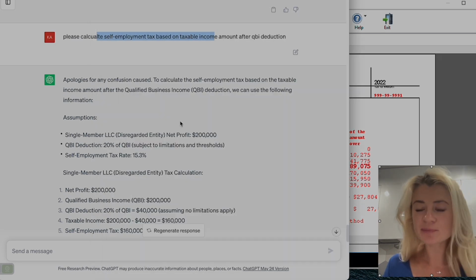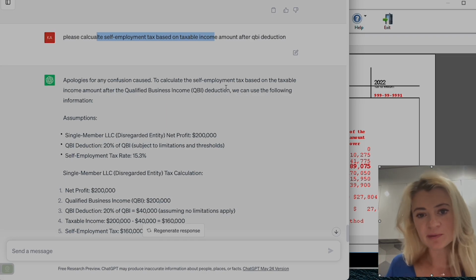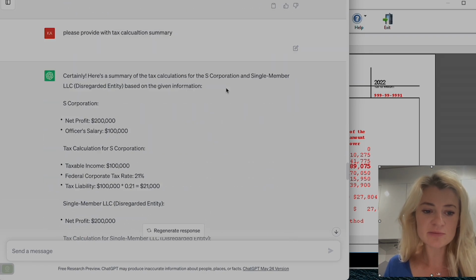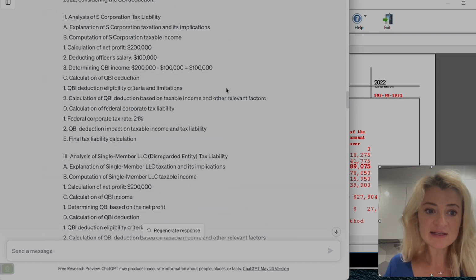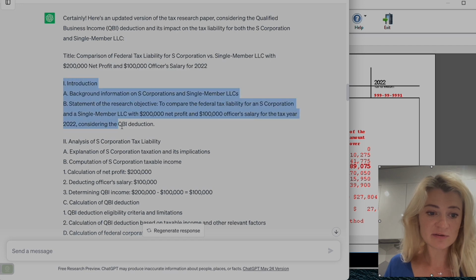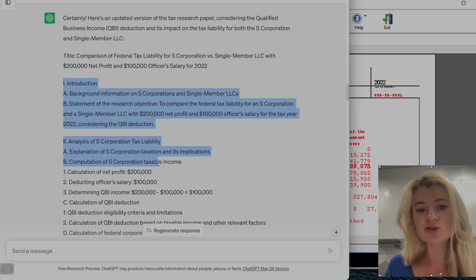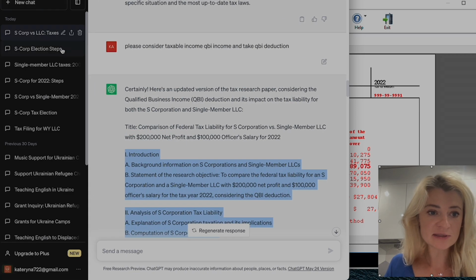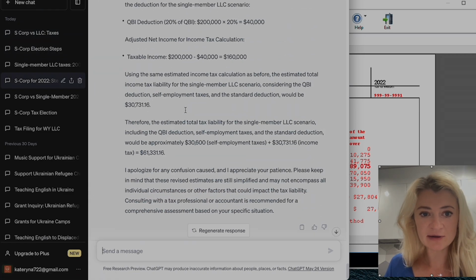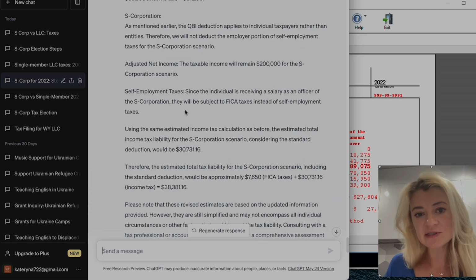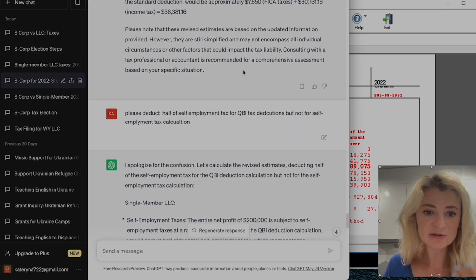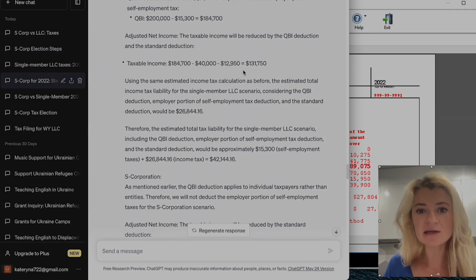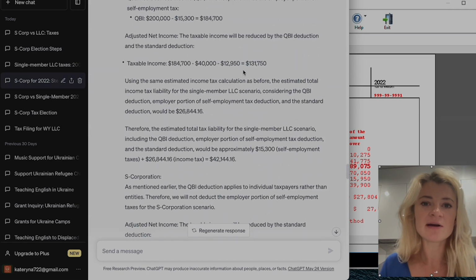So I don't think this is 100% accurate, but in general, it works pretty well. It gives us a good overview. We need to make sure we double check those calculations. And then I think the summary is really nice. If you send it like this summary, or we can make it shorter, whatever you want, it looks really good. I was also just playing around, telling it to deduct QBI deduction for LLC taxes. There are certain things we can tell it to do and it listens, but we want to make sure we check the amounts.